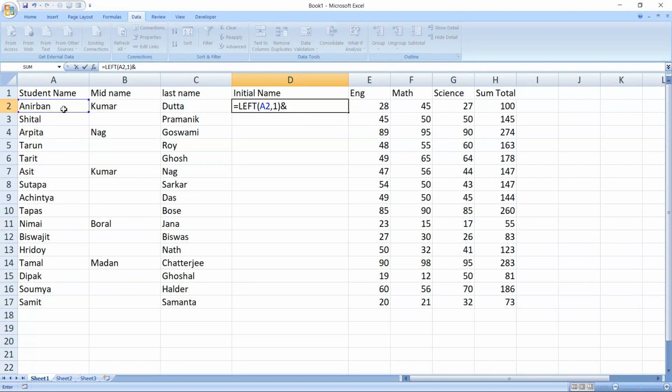Now after A we will be concatenating with a dot, then again an ampersand sign. Now notice that some of the persons have a middle name and some do not. So we will give a conditional statement: if this particular middle name value is not present, that is blank, within quotation I am providing nothing. If there is no middle name, we will be leaving the cell as it is. We won't be reflecting anything.